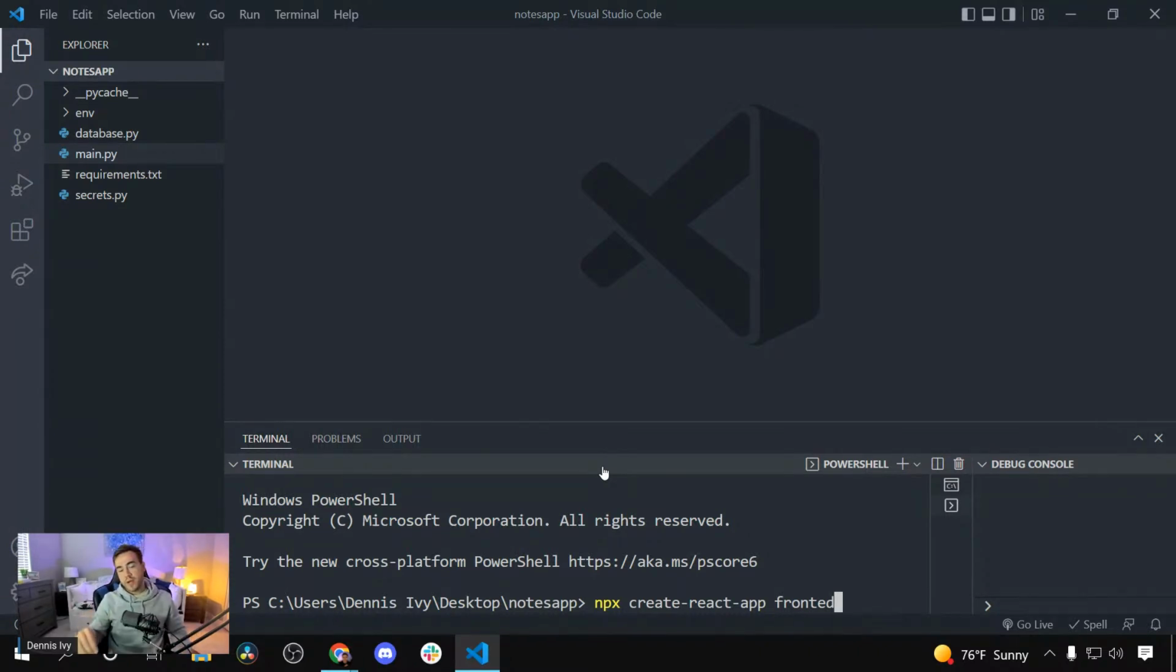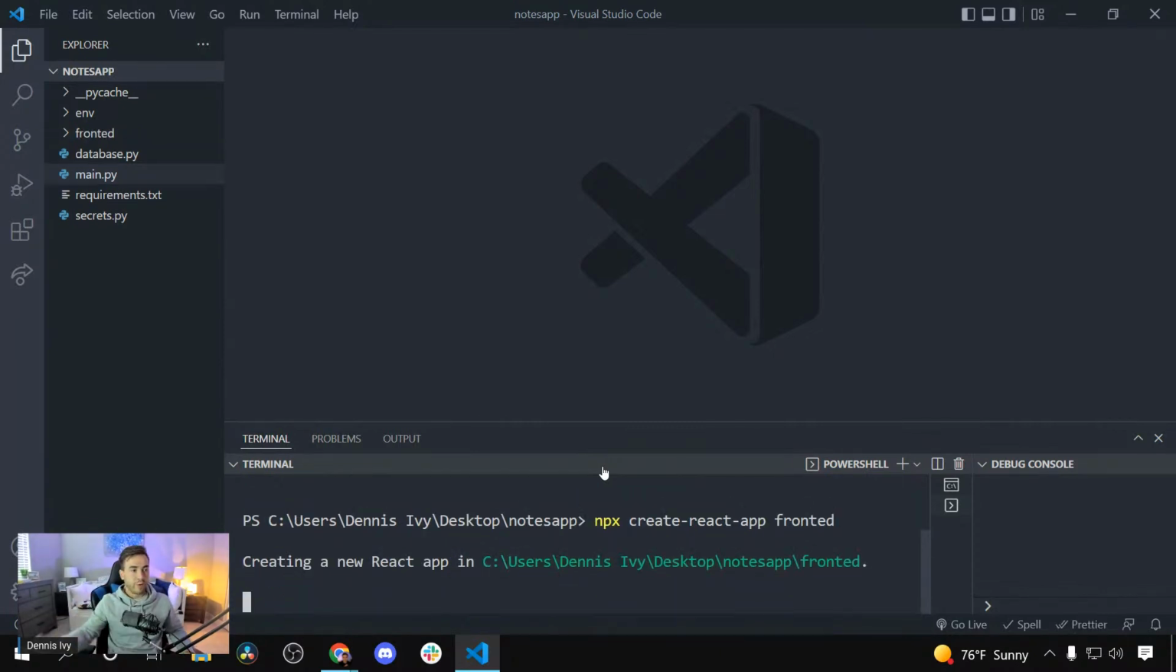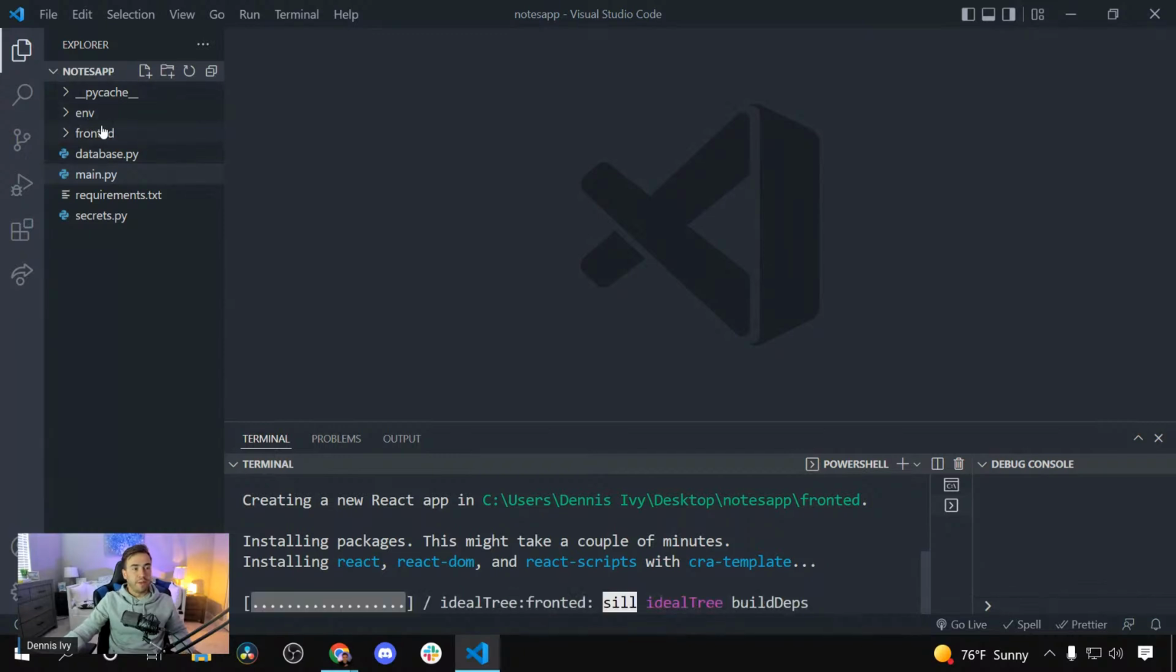So npx create-react-app, and then we specify the folder name. When we execute that, this is going to create all our boilerplate code for our React application. You should see this folder right here called frontend. Right now, all the files are being built out. And then we're just going to do some cleanup, run our React app, and see what we have before we start working with it.